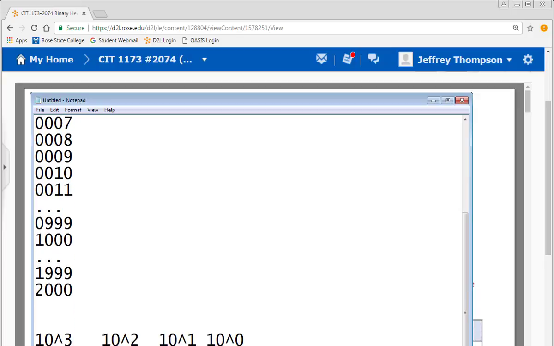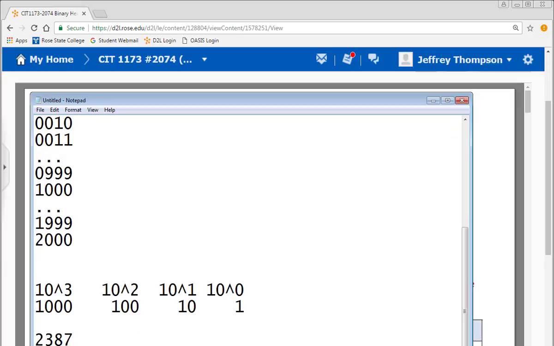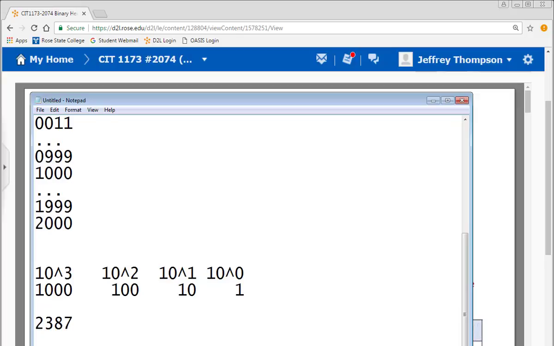So if we have this number, 2, 3, 8, 7, what that is can be considered as 2 times 10 to the 3, because we have to make this as long as possible, plus 3 times 10 to the power of 2, plus what? Now I'm here. So 8 times what? 10 to the power of 1, plus, what's next? 7 times 10 to the 0.